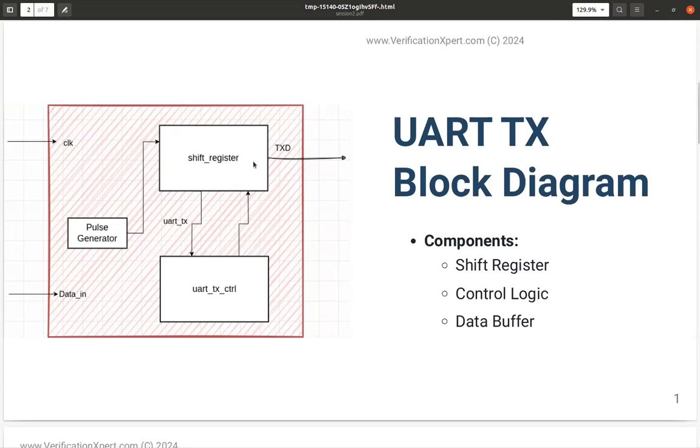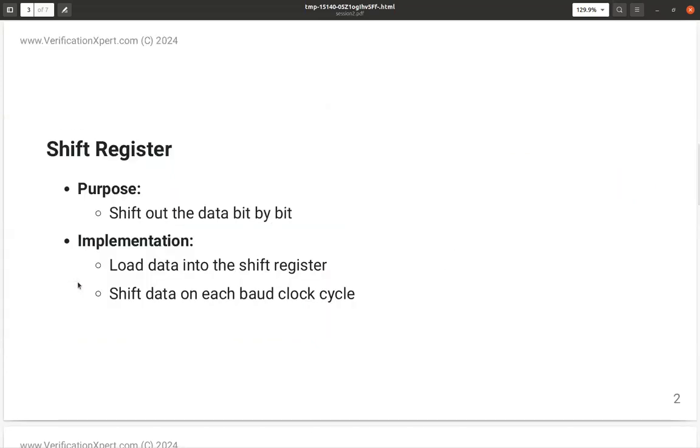In addition to that, we should know how many bits to transfer, and whether we require parity or not. Many things will depend on the control, and those controls will come from the outside, through the UART TX control. This will control when to send the data, and other things we will do through control. The purpose of the shift register is just to make the serial bits transmitted.